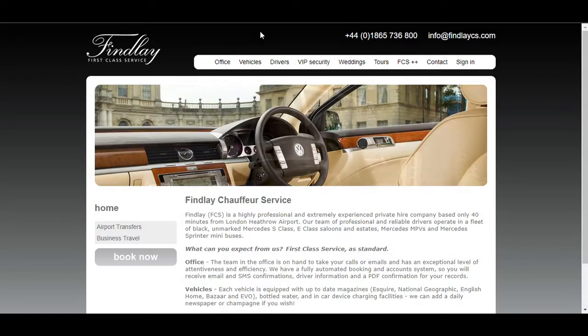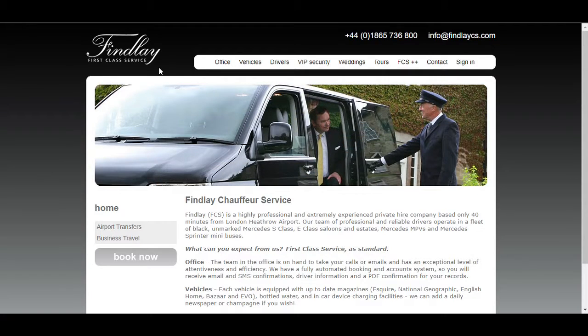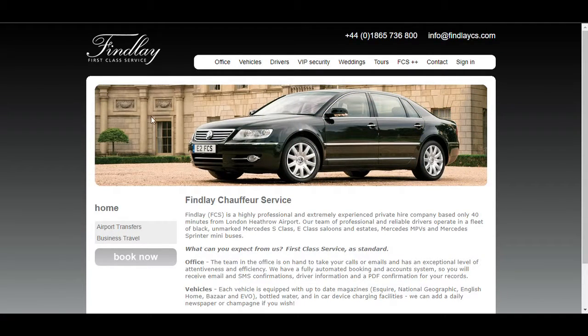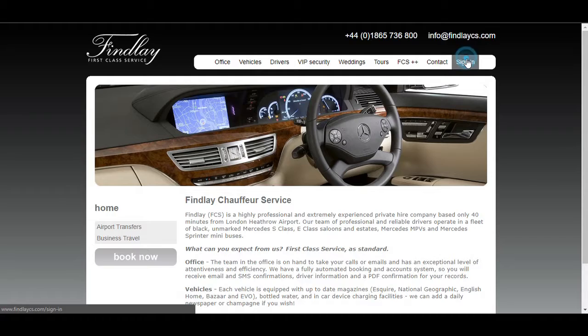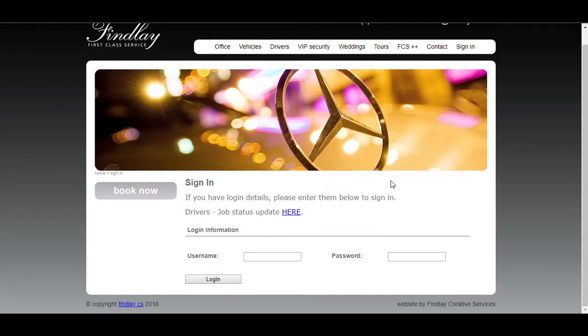Another example is here, Finlay first class service. This is a kind of car service. And even though here is a sign in option, this is not a public sign-in. I believe this is sign-in for the drivers. It's a kind of internal system, and an internal system would be regulated in a different way. I believe drivers will sign some job agreement and confidentiality agreement, etc. So, as you can see, there is no registration for the public. So this kind of site we usually call an information website.